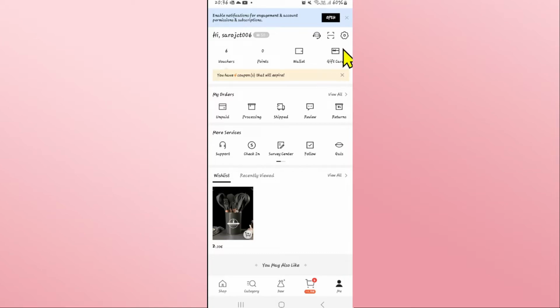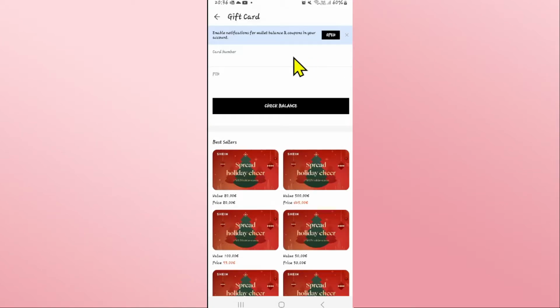Now you can use your gift cards by clicking on the Me icon at the bottom right corner and then clicking on gift card. You will then be asked to enter your gift card number as well as the PIN. Go ahead and type in your card number within the card number section and then enter your PIN underneath. You can then click on the check balance option and your gift card will be added to your account right away.